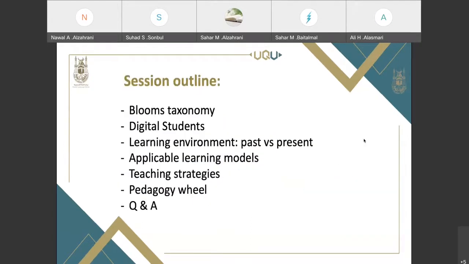Okay, done this? Okay. Sessions outline. We are going to start by talking about Bloom's taxonomy. Then we're going to explore our students, our digital students. We're going to talk a little bit about the learning environment, comparing past and present. Then we're going to explore 3 applicable learning models that we can actually use these days in the new situation. We're going to breeze upon teaching strategies. Then finally, we're going to talk about the pedagogy wheel, and we will leave inshallah, as much time as possible for questions and answers at the end of this session.